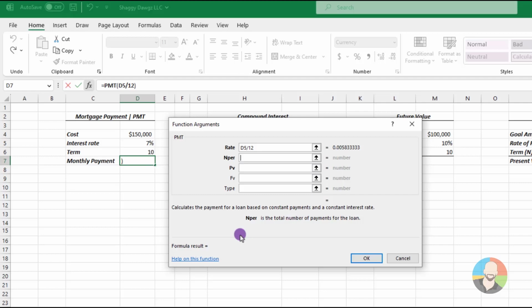And with the NPER, we have a couple choices. We could type out 10 times 12, we could type out 120, or we could click the cell with our term and multiply that by 12, which I'll do. So I'll click the cell here, multiply that by 12.